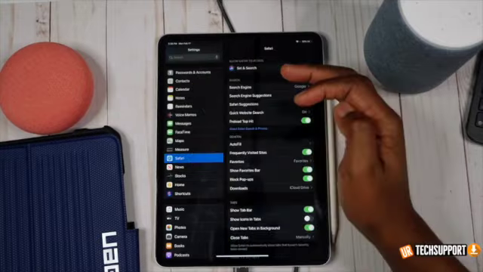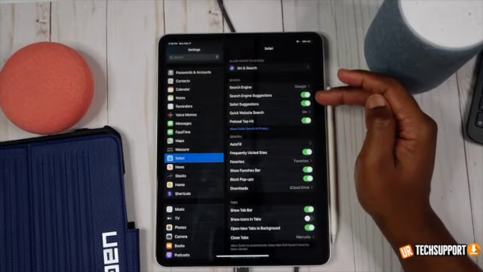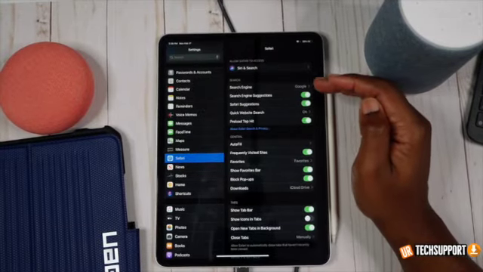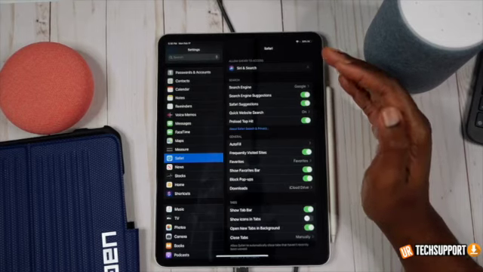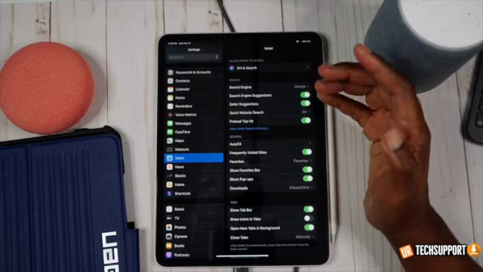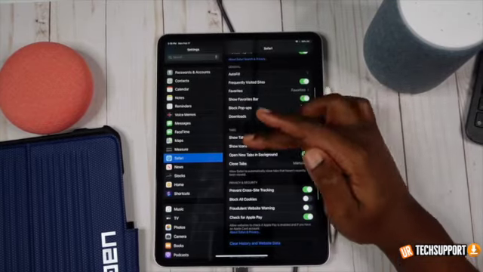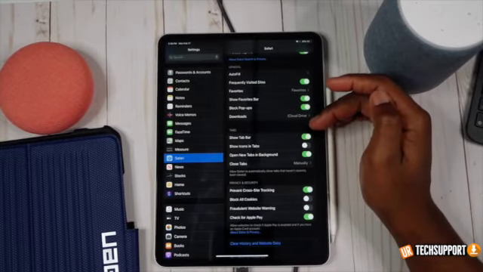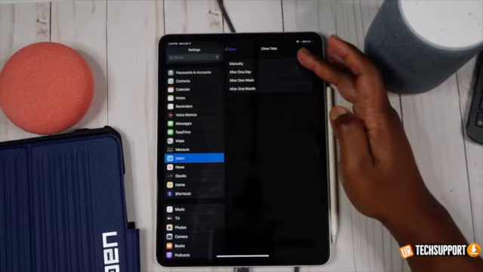So you just scroll down until you find Safari, and when you're in Safari you have a ton of different options here that you can look at. But if you're having any kind of performance issue with tabs, one of the first things you want to do is scroll down to the tab section here, and make sure that the close tab option is set to manual.